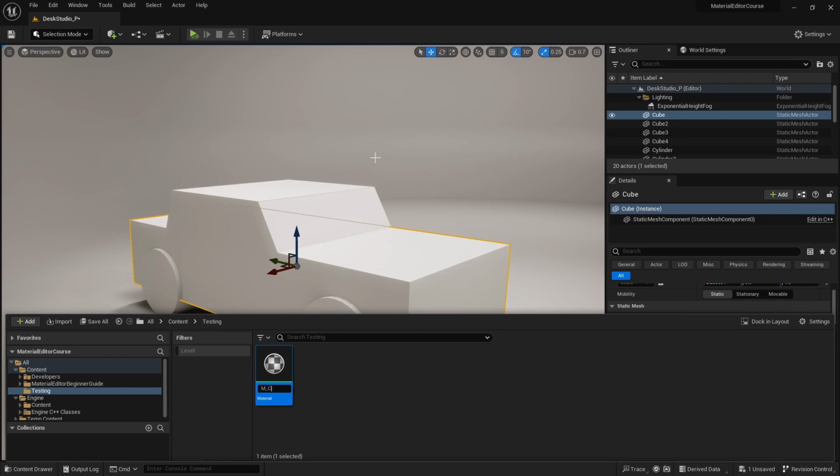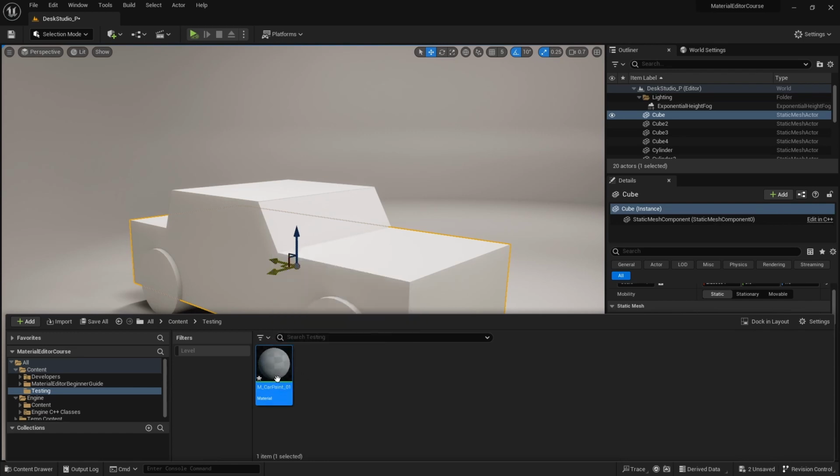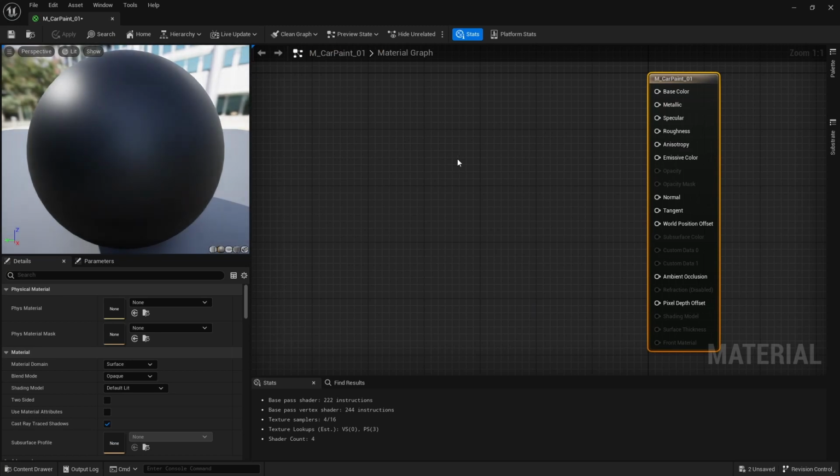I'm going to name it M_CarPaint01. Boom. And once we have that done, we now have a material asset. If I double click that, we can now start editing this asset.